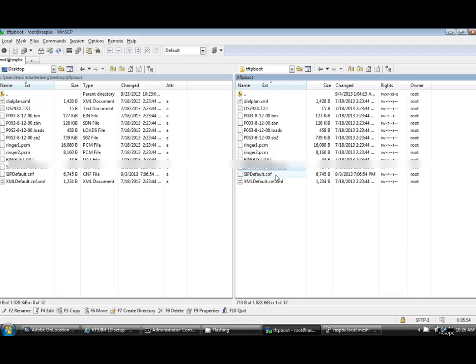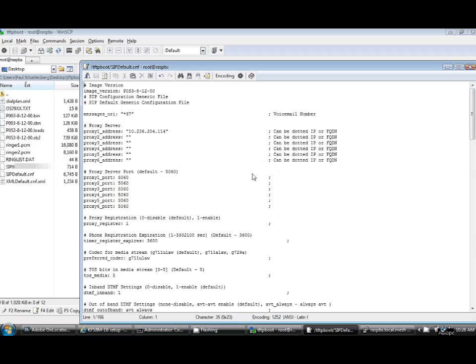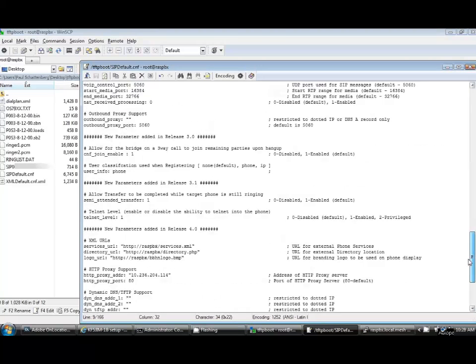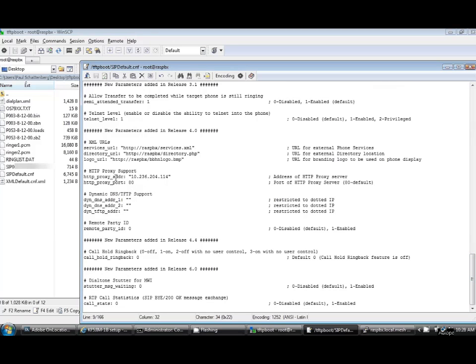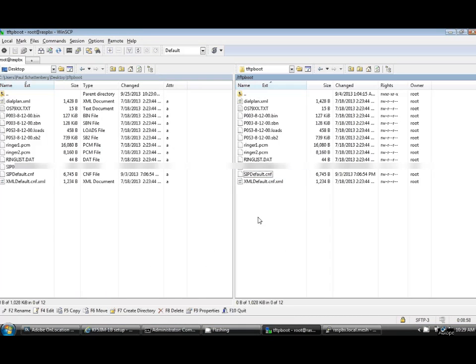We next need to move on to the SIP default file. Go ahead and open that up. The two items we only need to change are the proxy 1 address right here to be the IP address of the Raspberry Pi PBX server, and likewise down here with the HTTP proxy address, this also needs to be that of the Raspberry Pi PBX server. Once these IP addresses are put into here, we can go ahead and save this and close it, and we're done with the Raspberry Pi PBX server.